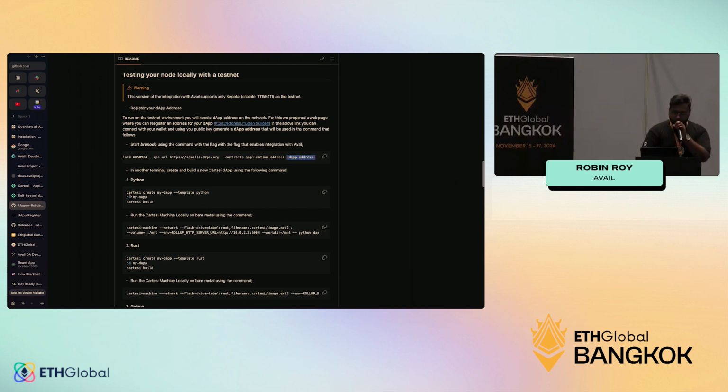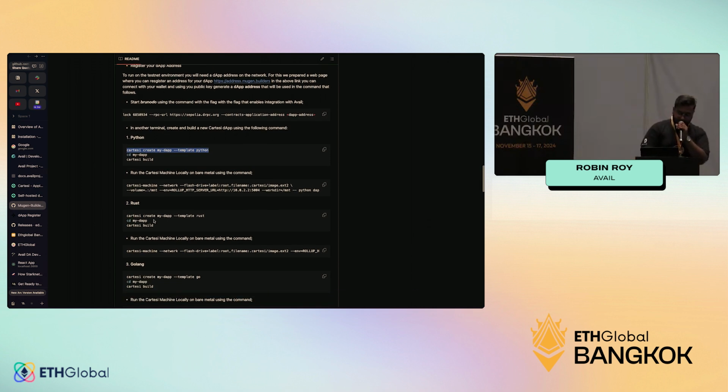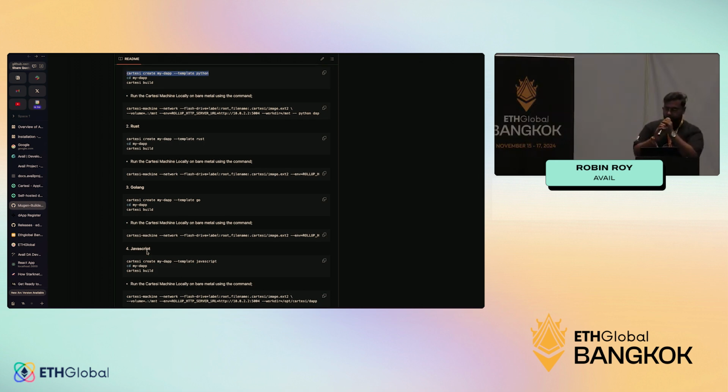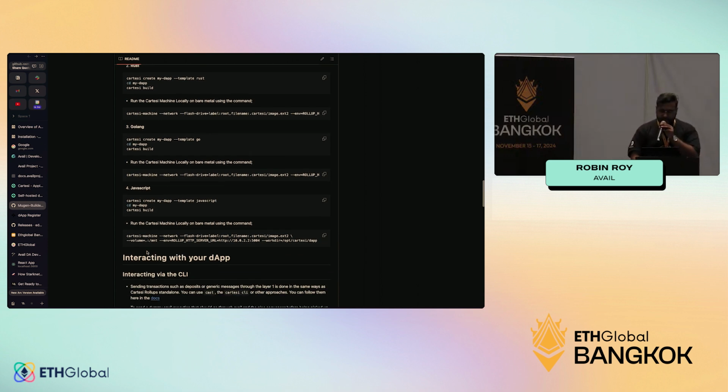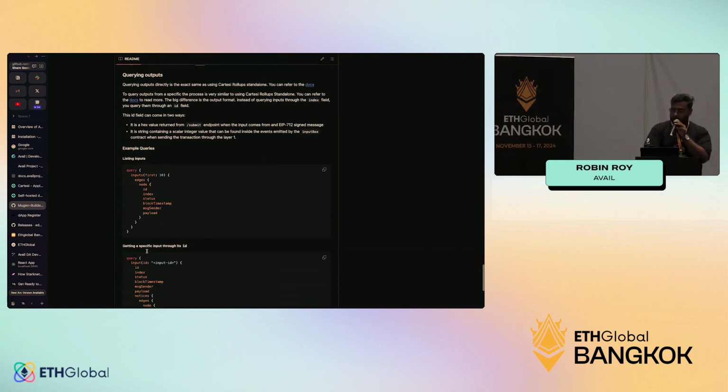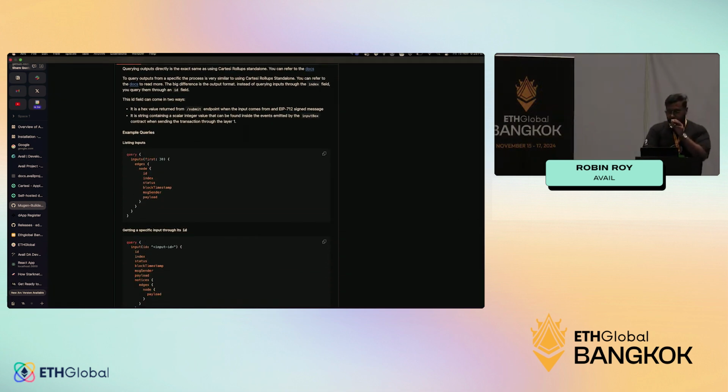And once you do, you can use Cartesi create my DApp in whatever template you want. It supports Python, Rust, Golang, JavaScript. In this case, you don't have to worry about actually running the rollup. You are running the rollup. It's just that you now have to focus on actually building your application in any of these languages like Python, Rust, Golang, JavaScript, and yeah, it works. Anything on how to interact with your DApp is already mentioned here. I know we might be a bit short on time, so I'm not going to dive into all of it. But if you have any questions, please do ask.